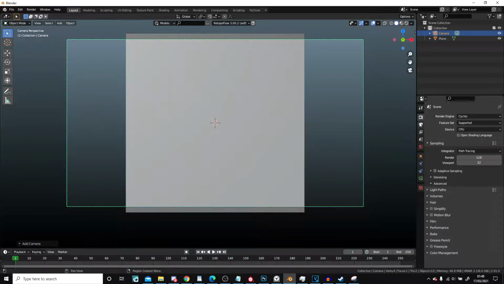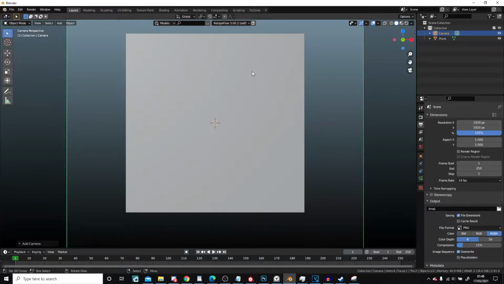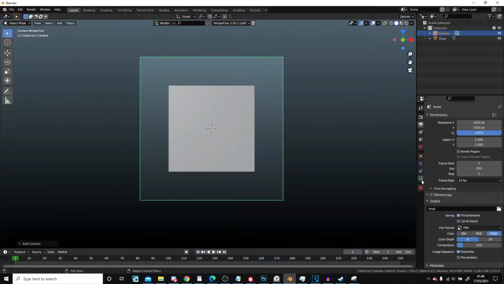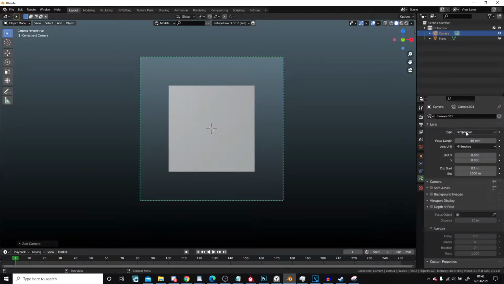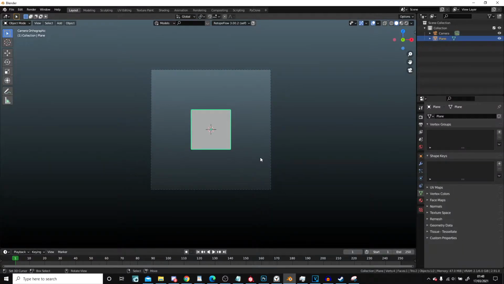Now I'm going to click up on this one over here and change the resolution to 1920. And I'm going to press on the object properties and change from perspective to orthographic. That will change some things. There we go. Now I'm going to click with right click or left click depending on your settings. So if right click doesn't highlight your object, then press left click instead.